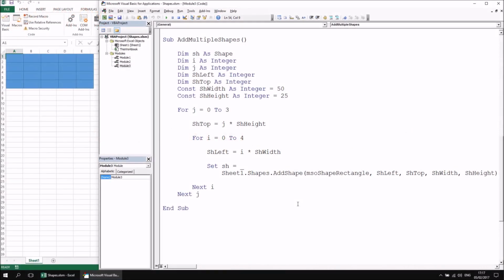Okay, so that's about as far as we're going to go for the basics of working with shapes in this video. What we'll do in the next video in the series is look at some of the more sophisticated options for formatting shapes, so something above and beyond the basic fill formatting we've covered so far. We'll look at things like colour gradients and line formatting and even some of the fancier 3D effects.